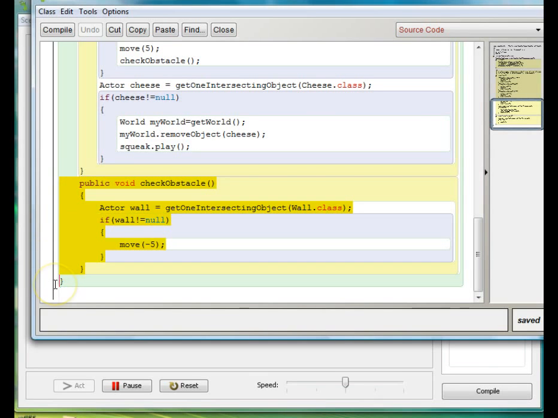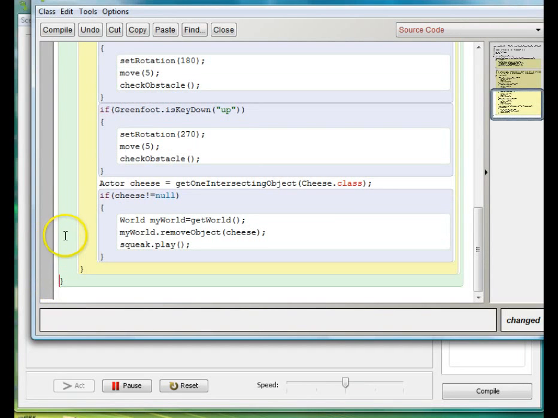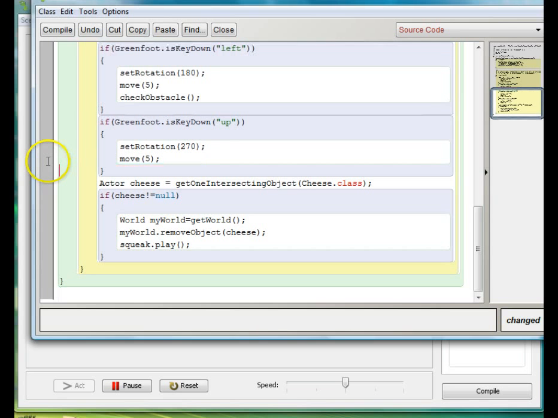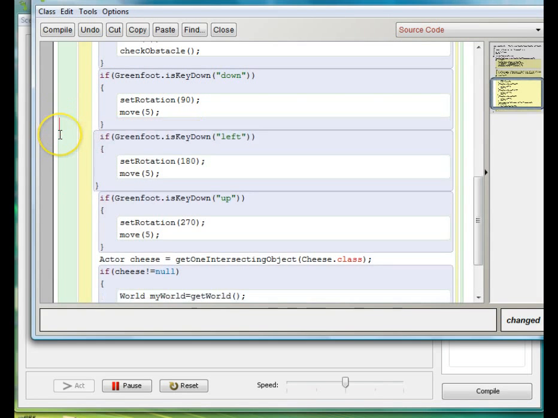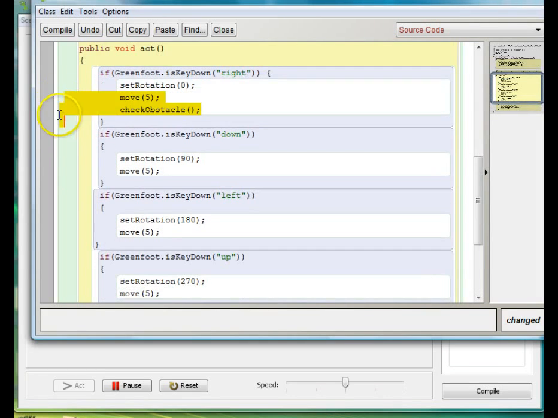But it's not perfect because sometimes I get stuck even when there's not a wall in front of me. So I'm going to get rid of that, and I'm going to get rid of all references to the check obstacle method. So I highlighted the check obstacle method, and I'm highlighting all the references to it, and I'm deleting it. That's what you should do as well if you have this lesson.